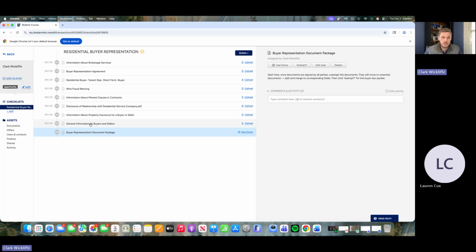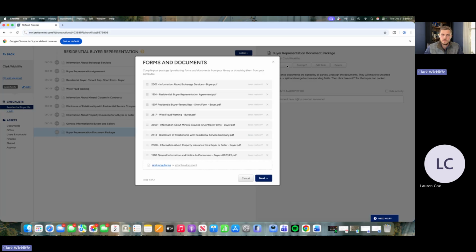When you click on any of these and they highlight, we have already typed notes for you in here as well. Over here, right underneath Use Forms, you can see where we've typed in step-by-step instructions on how to use the documents. Once I select this representation package, I'm then going to select Use Forms. All the forms that were above this package are now shown here.